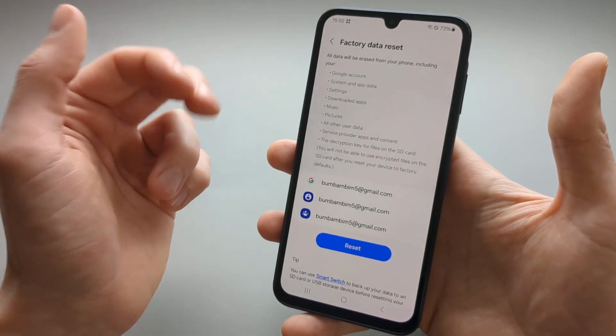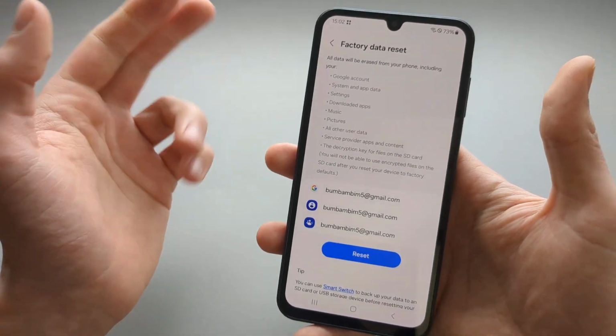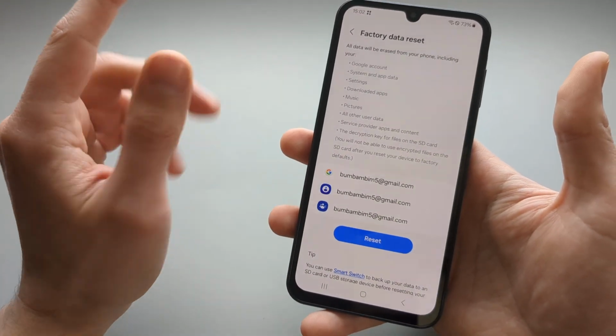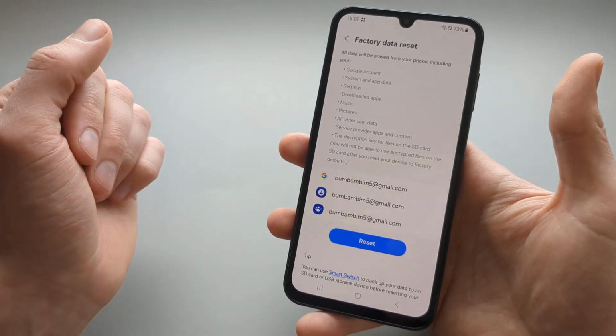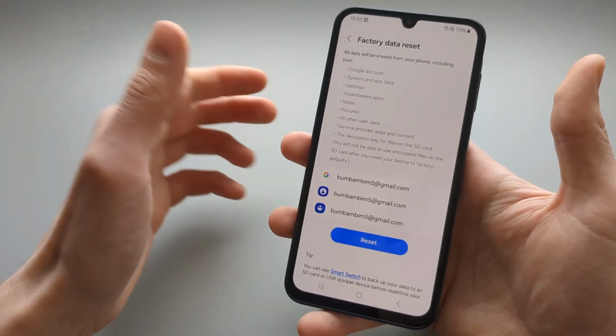So this will delete all your accounts, all your data, all your pictures, videos and stuff like that. Basically it will be a brand new phone. So if you want to maybe sell this phone, this is how I do it. So click reset to do that.